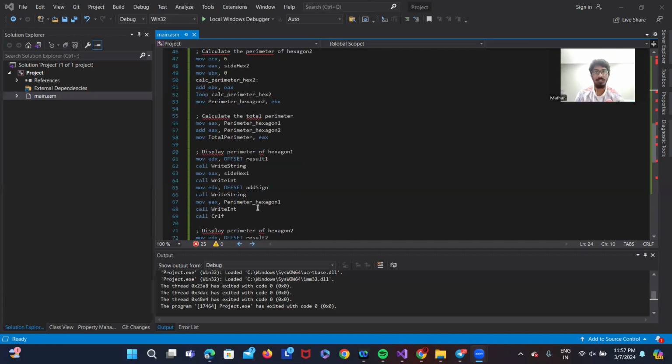So the next one will be displaying the perimeter of hexagon 1. To display it, we start by moving the offset of result 1 into EDX. Following it, we call WriteString, and then we move the value of side x1 into AX, and then we call WriteInt.